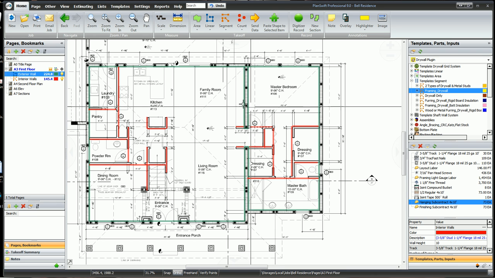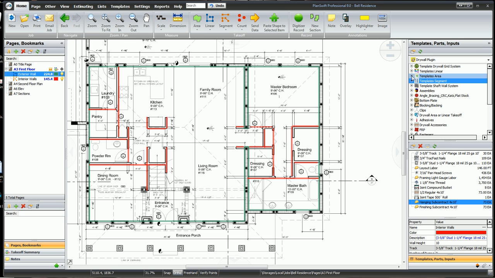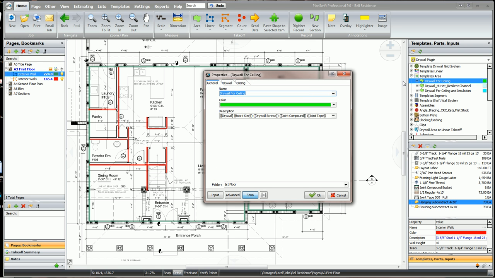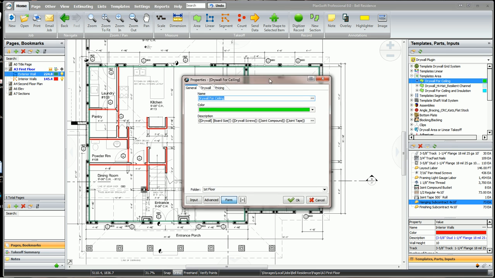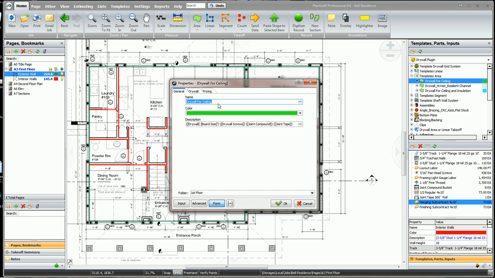Okay, next we're going to do the ceiling. Here's our templates for the area takeoff. So we'll do drywall for ceiling. And I have drywall with hi-hat or resilient channel or drywall with insulation. But it's the same difference. For the sake of time, I'm just going to use the drywall takeoff for the ceiling. And we'll just leave that name, drywall for ceiling.